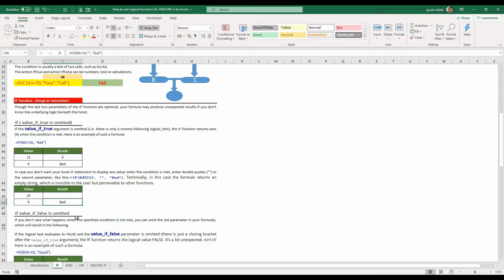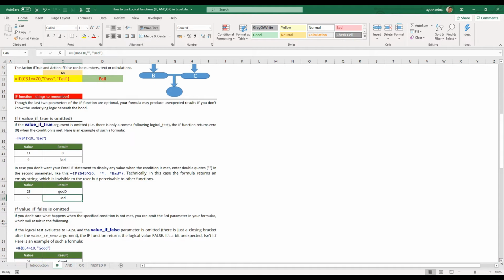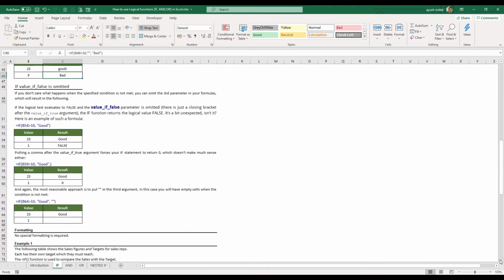Okay, if we want the empty, say if the value is greater than 10, it should return me good. See, the output has come as good. And if the expression is bad or the expression is false, the output should return as bad. The same applies to the false statement also.